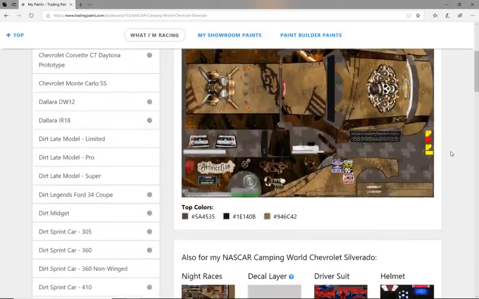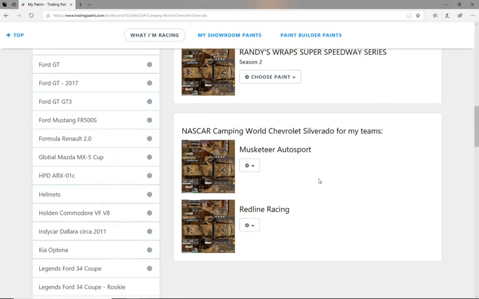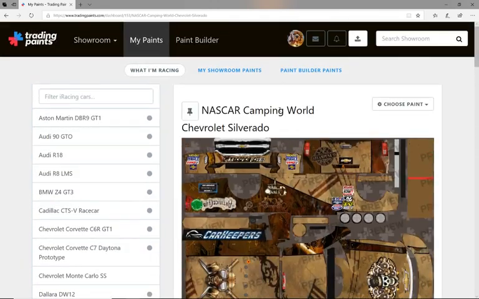Now, if you're in another series like I am here with the Randy's Rap Super Speedway series, which is now Car Keepers, I would select the paint from that and choose that one there. Then my two teams, Musketeer Autosport and Redline Racing, I do as well through here. Now, once you get that done, this is how you end up uploading your paint.